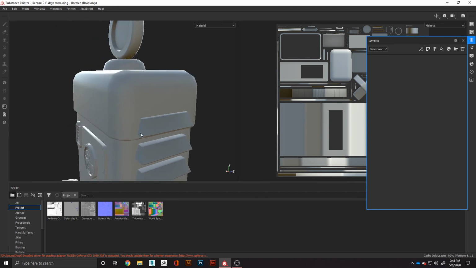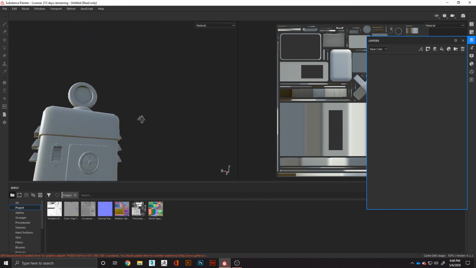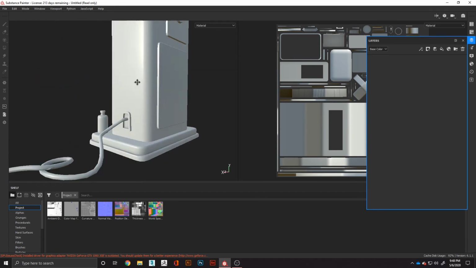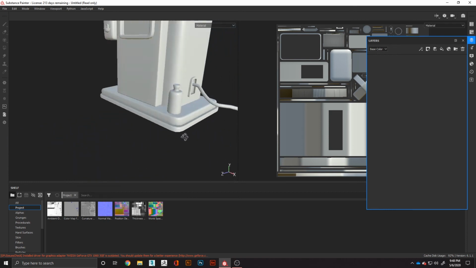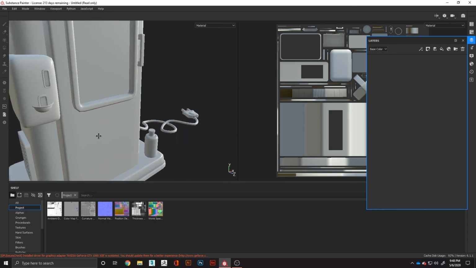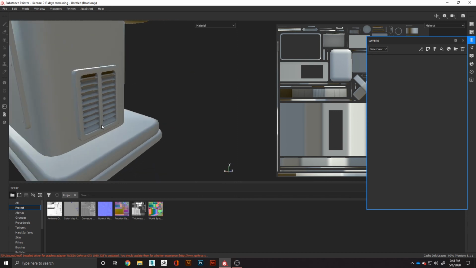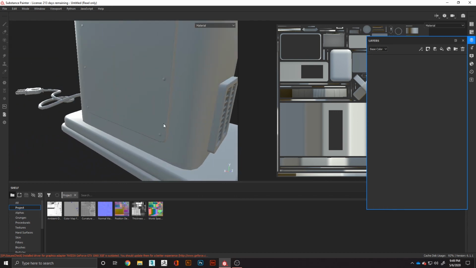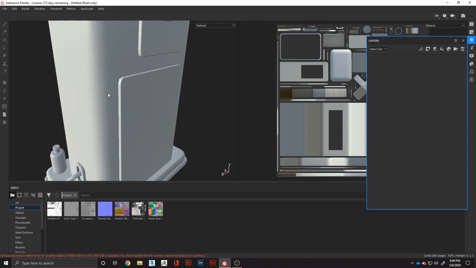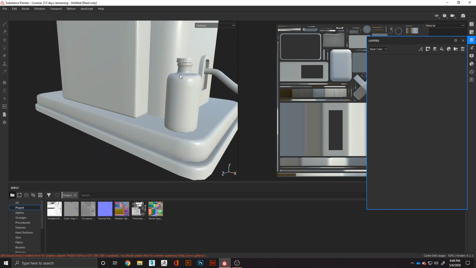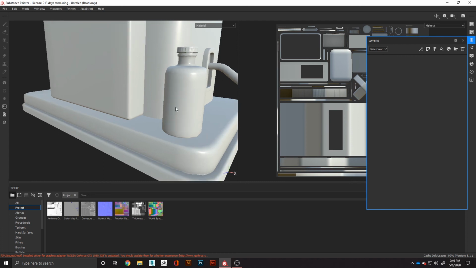As you can see there, we have all of our maps made up like so. We have our vents baked in, our little bolts baked in there. If you look at our bottle, we have our little ridges for the lid baked in.